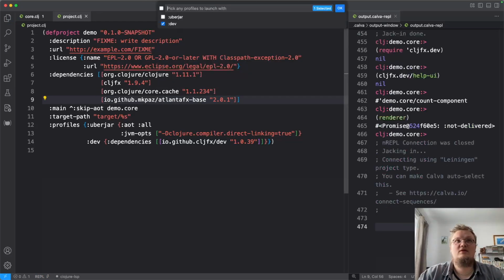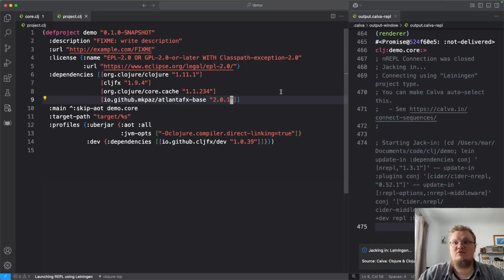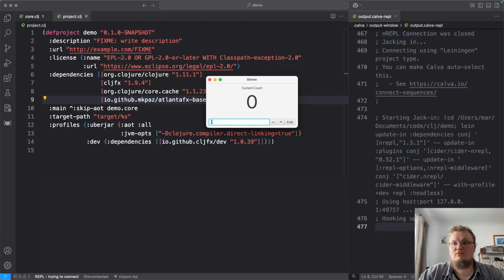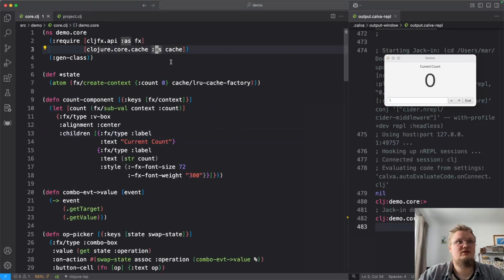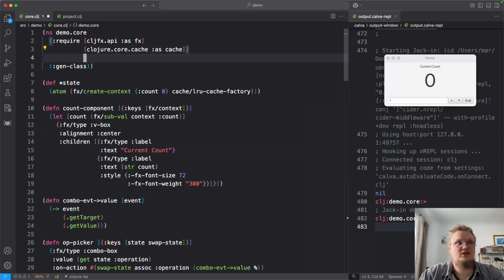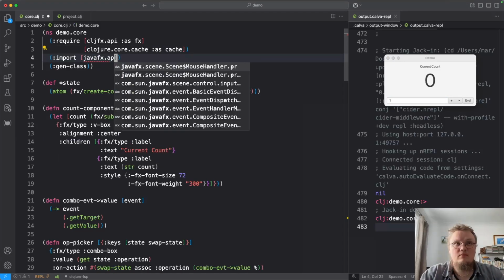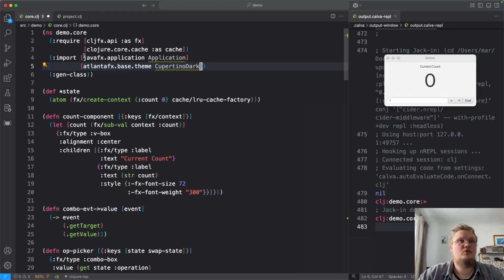Okay, restart. Keep the same profile. Okay, move this out of the way. Okay, because AtlantaFX is a Java library, we need to use import instead of require. Here we've imported from AtlantaFX, and we need this to actually set the style sheet that AtlantaFX provides.